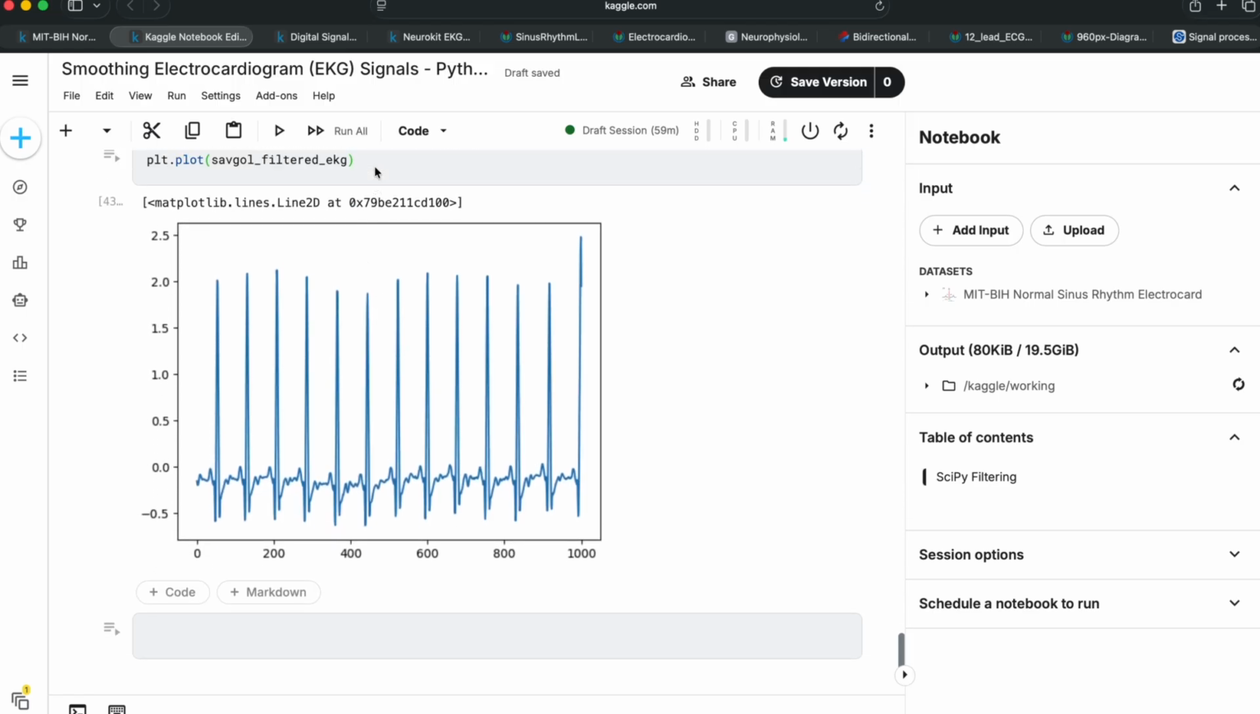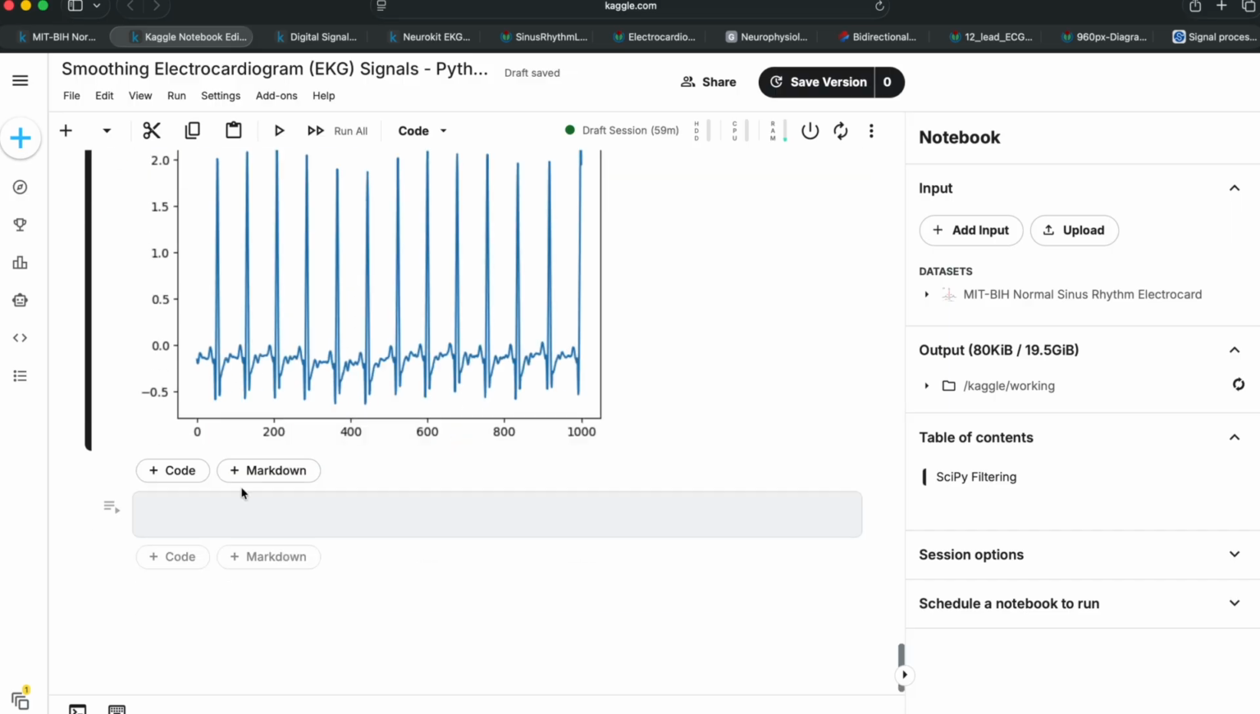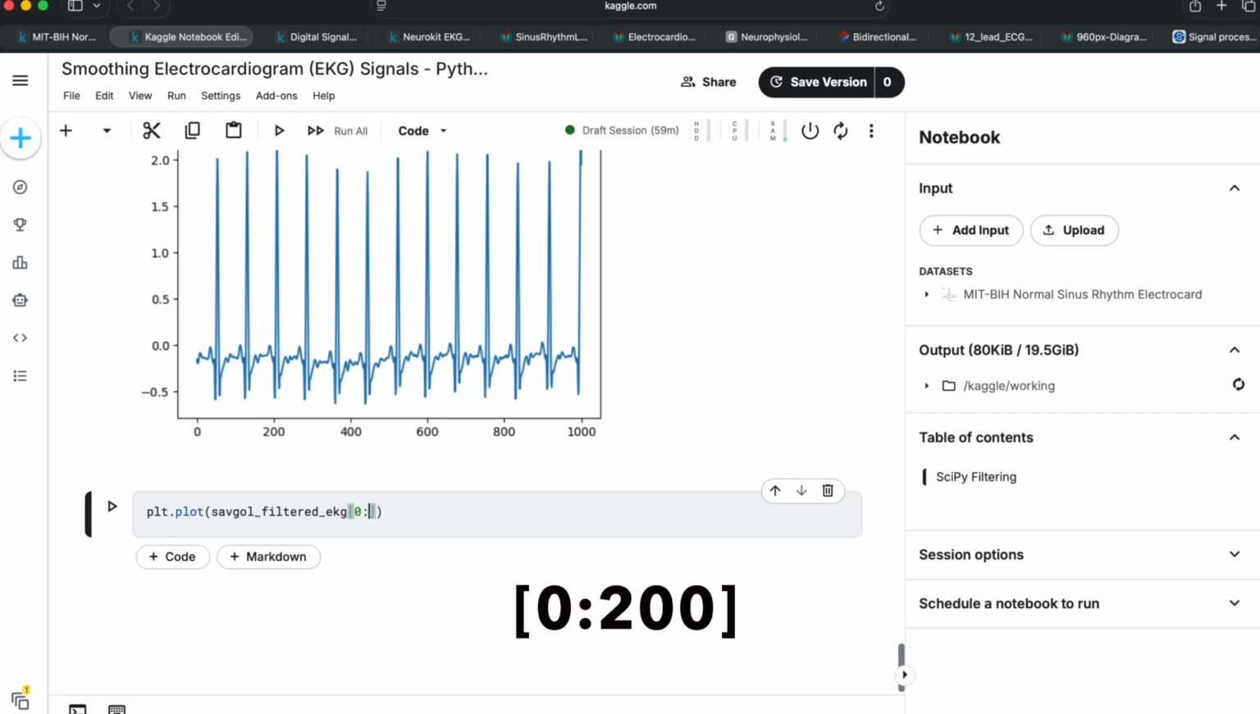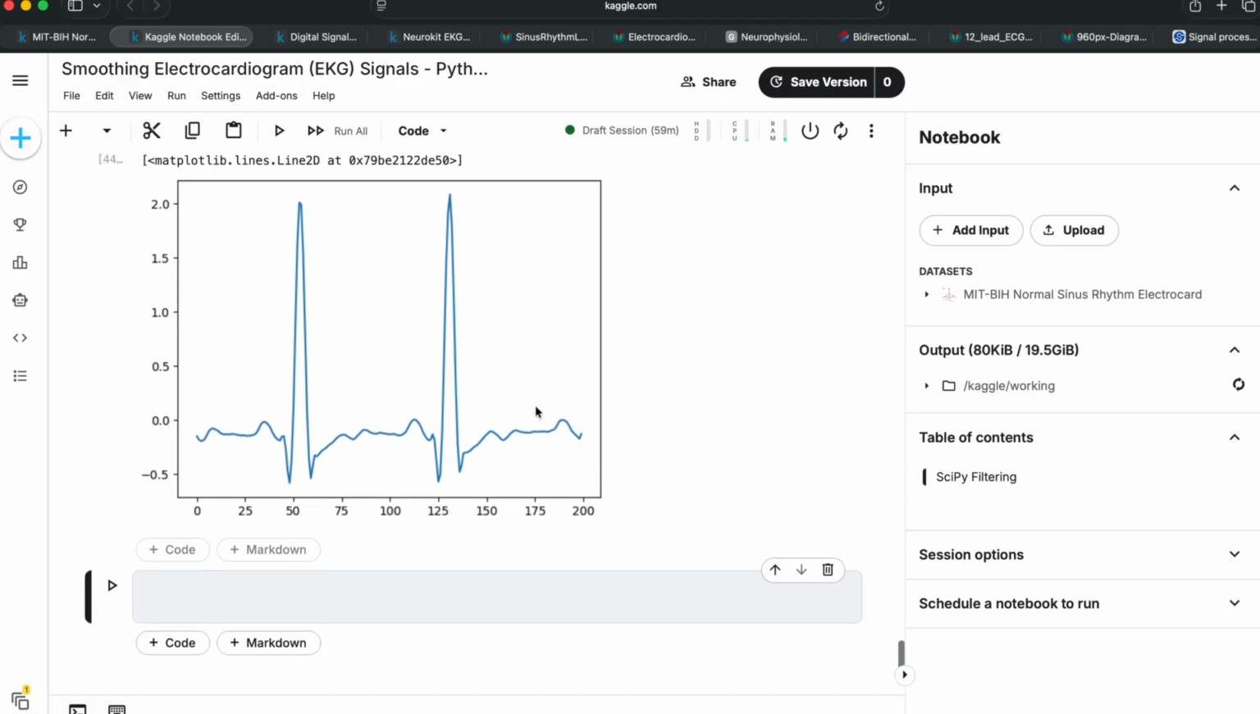And just to illustrate again, let's zoom in on just the first couple of heartbeats. So we'll reduce the data even further with indexing. We'll write Savitzky-Golay filtered EKG brackets. And from that data, let's just again choose the first 200 data points. We'll rerun that. And then look how smooth that is. The Savitzky-Golay filter actually did great. It preserves the sharpness of the R peaks and the Q and S waves. And we can also start to make out, okay, there's a P wave. Oh, and look, there's a T wave just to the right of the R wave.